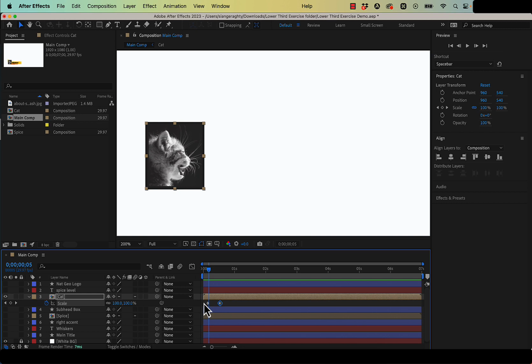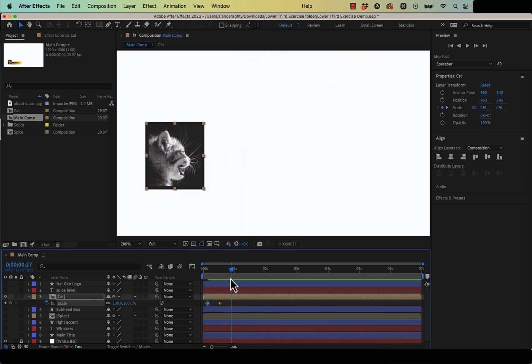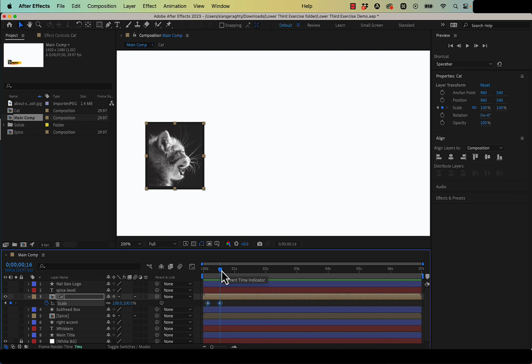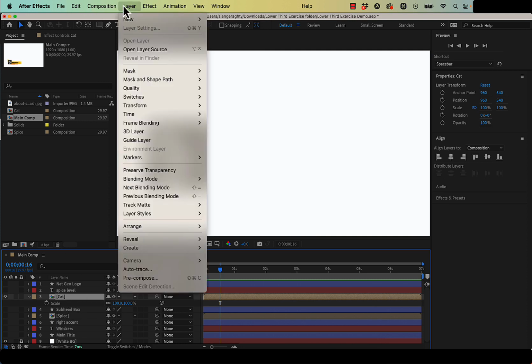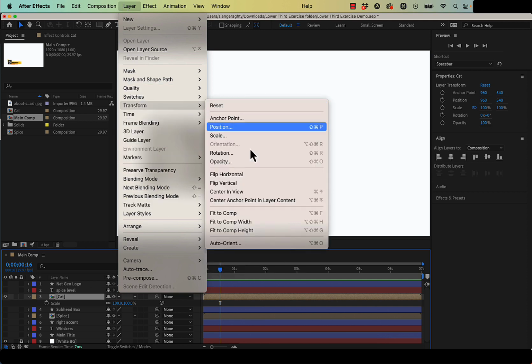So basically I'm going to go back to my first keyframe, click on that, and we're going to start at 0. And then it's going to go to 100. Uh-oh. Do you see what just happened? This movement over to the left here is an indication that we need to reset our pivot point. So let's delete these. And instead we want to grab our little cat and go to Layer, Transform, and Center Anchor Point in Layer Content.